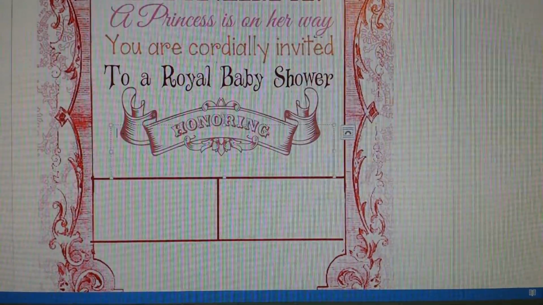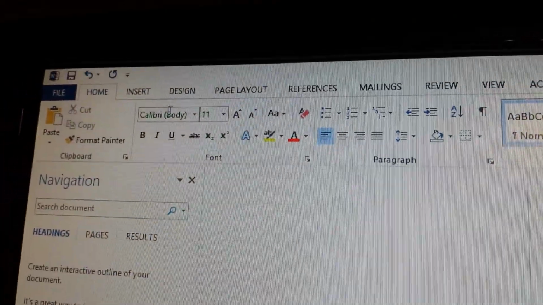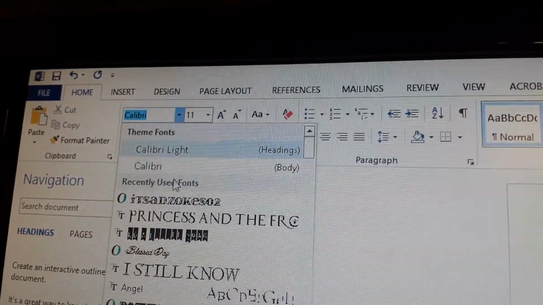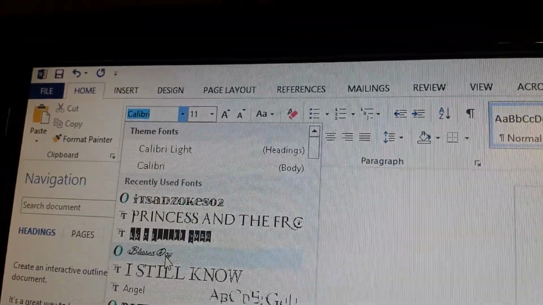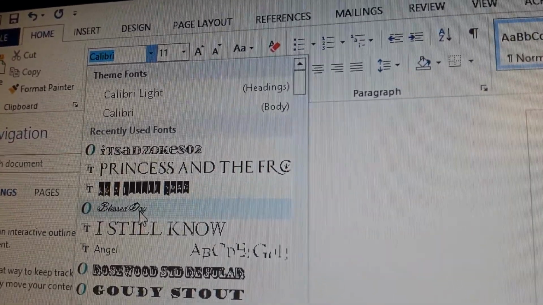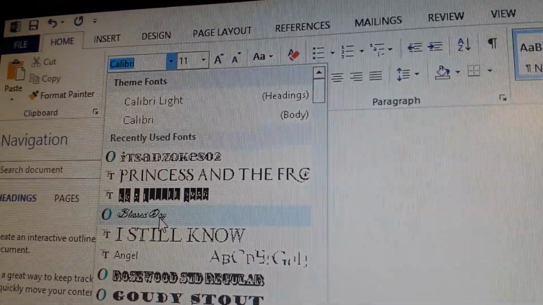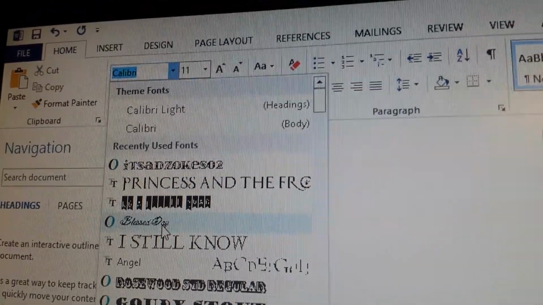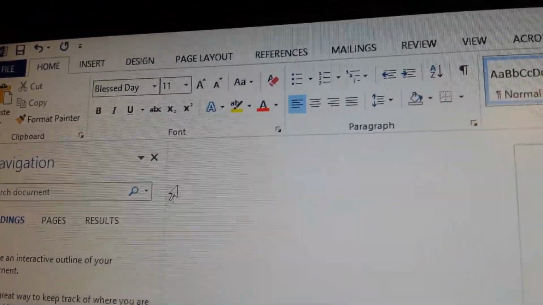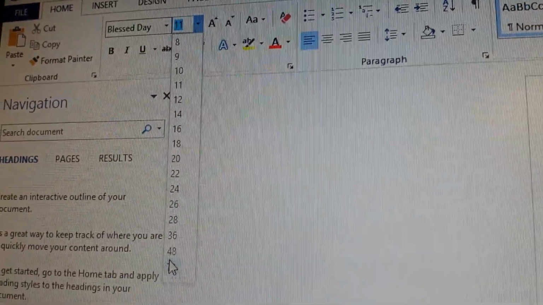What I'm going to do is I'm going to use the font Blessed Day. So we'll go up to Home, and I will scroll to the font that I want, Blessed Day, which you can download from fontspace.com. There will be a link on the website on my blog to access that right away. So I'll select this. The other thing I'm going to do is change the size to 72.